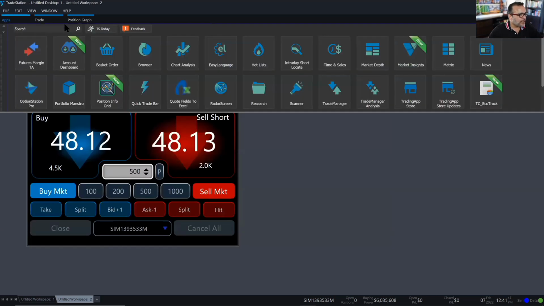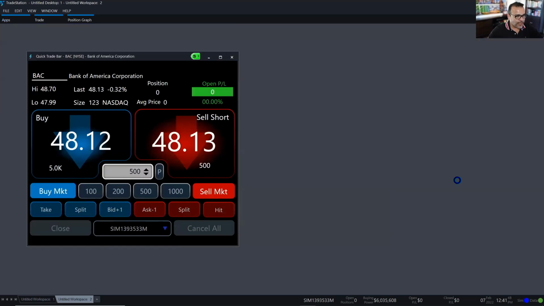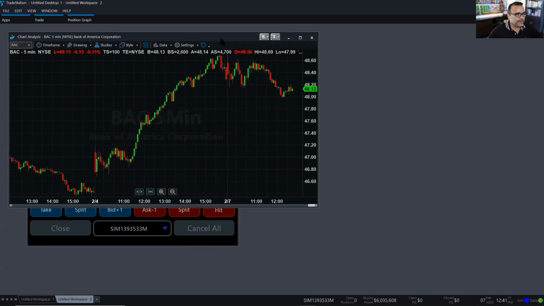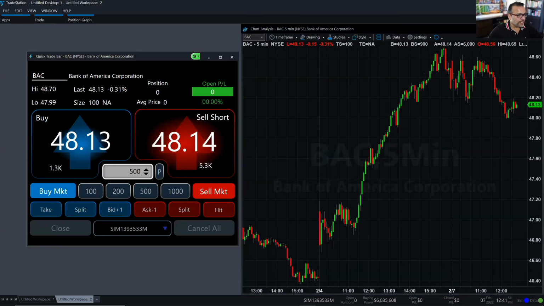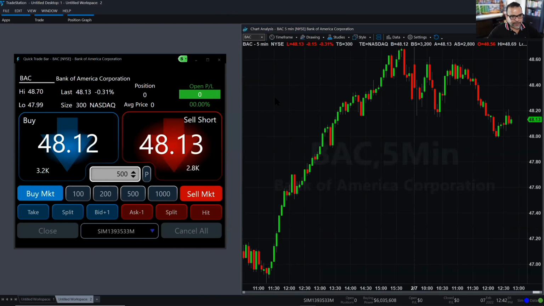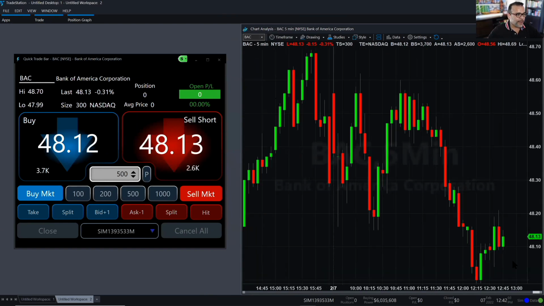Okay, so I'm going to put a chart here on the screen as well, because it's interesting to see how the trades show up right here on the chart as well. Okay, so I'm going to arrange my view like this. All right, Bank of America is trading at 48.13.